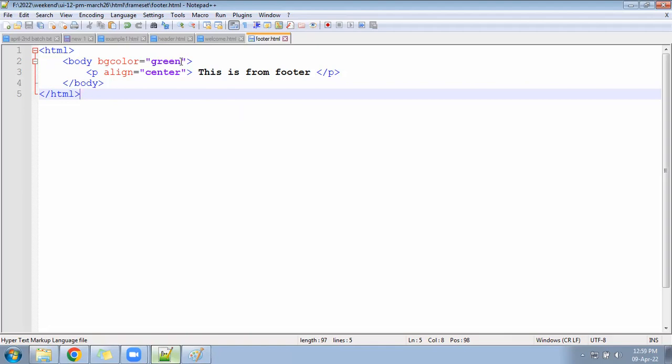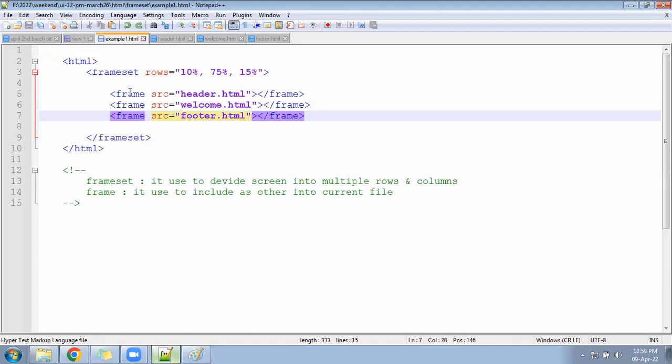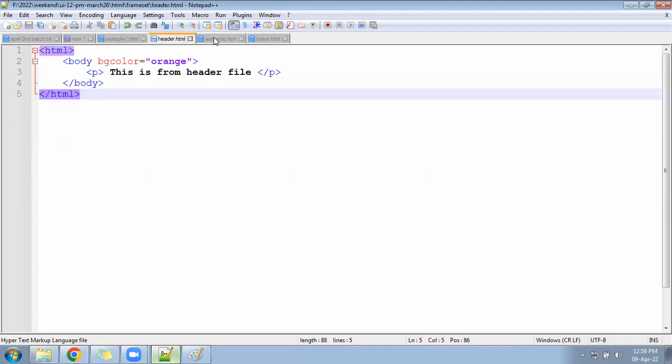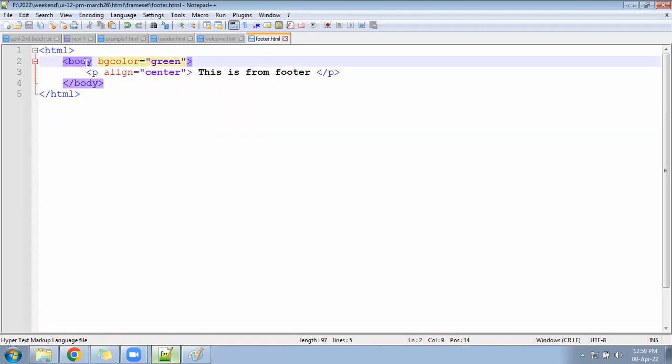Hope you are ready with the footer file. Footer, welcome and header, just single line codes are there. You can write easily. Footer file code I will share with you in your chat.